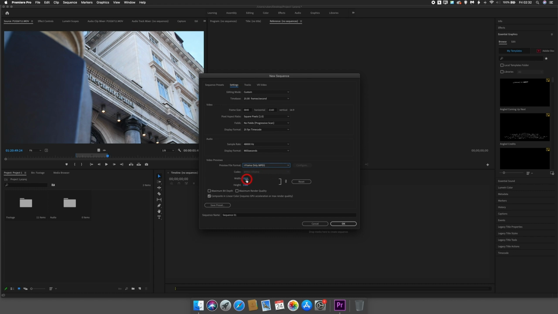And again, the preview file format is going to be at a smaller scale, just to make the program run the footage slightly easier. Here I can change the maximum bit depth as well, and the maximum render quality. I'm not going to change that for now, because if I click this, it will warn me that it will take up a lot of memory. If I change the bit depth, it's something which I can do before I export the final film, so I'm going to tick that off for now.